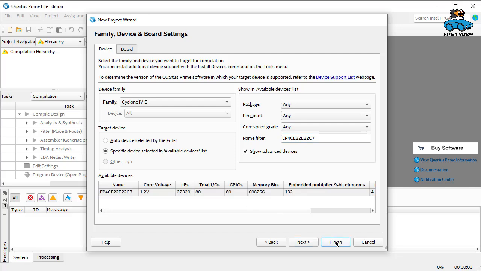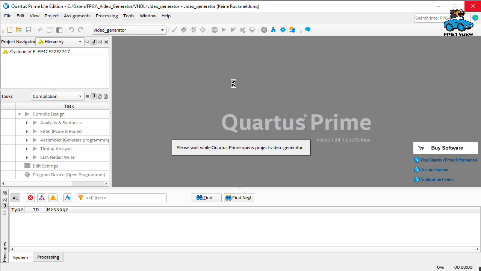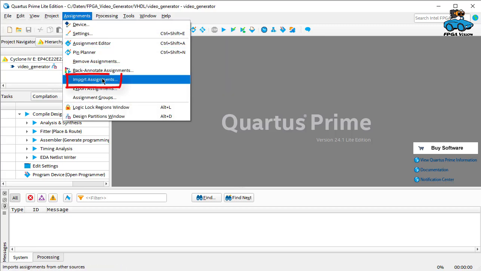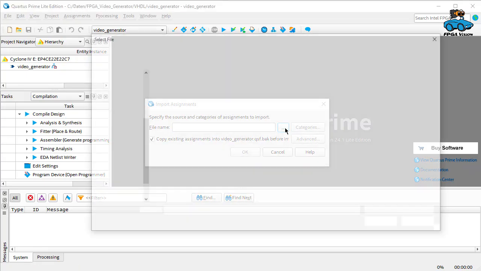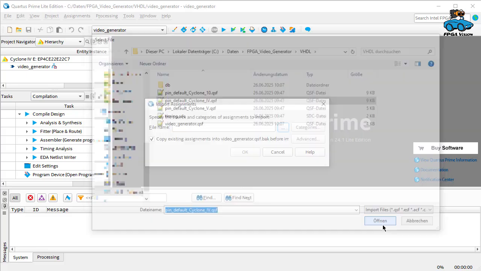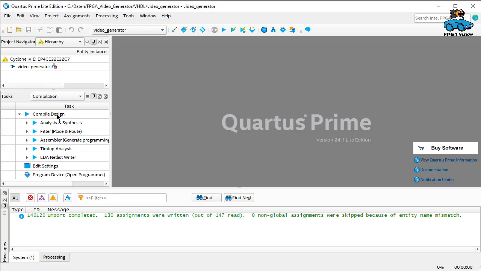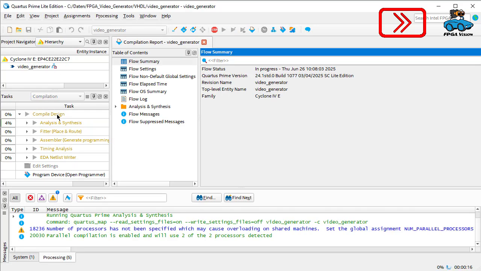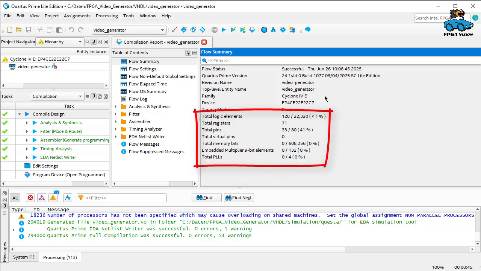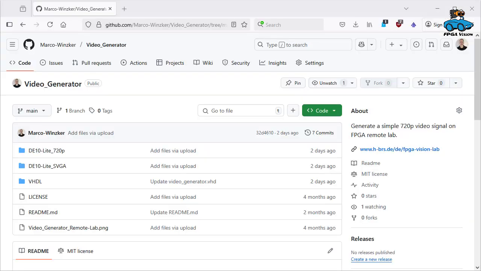Select and finish. Now there's one important thing that you have to remember, and this is to assign the pin assignments. So assignments, import assignments, and here you select the constraints for the Cyclone 4. Now you can compile the design, and in a few seconds your design is completed. Everything is okay, and here you see the FPGA resources that are used for your design. And now you can upload the FPGA design on the remote lab.